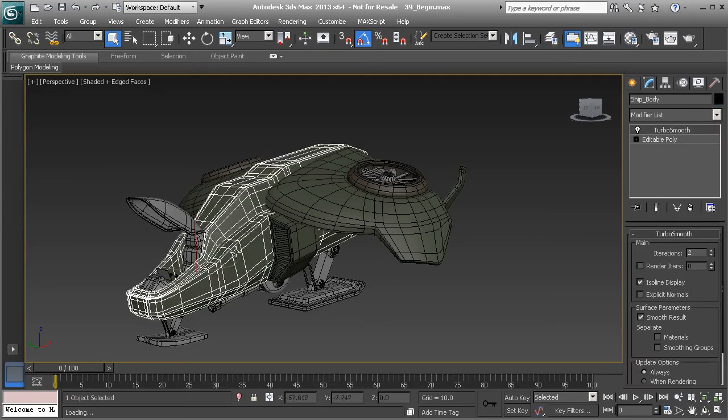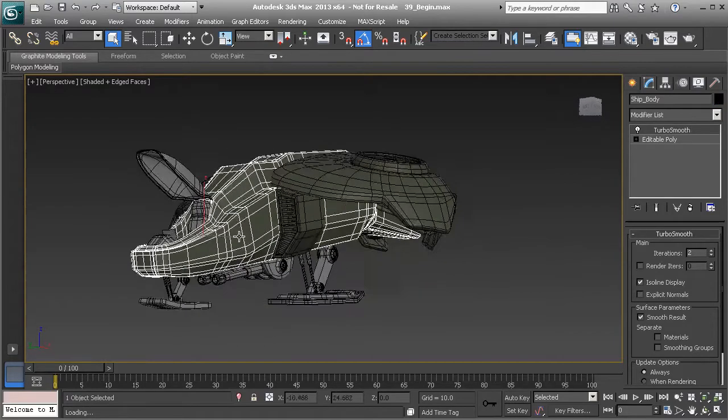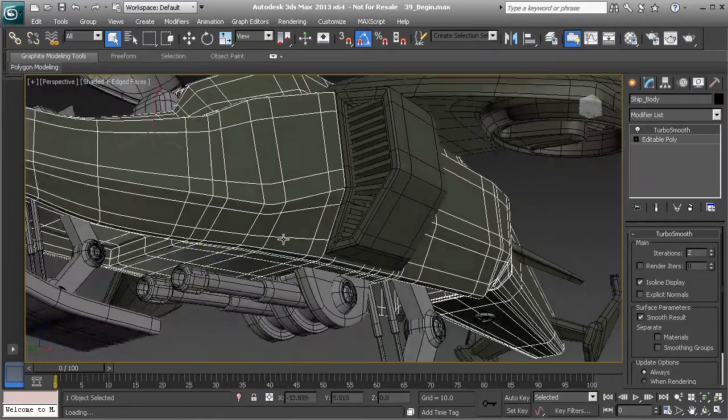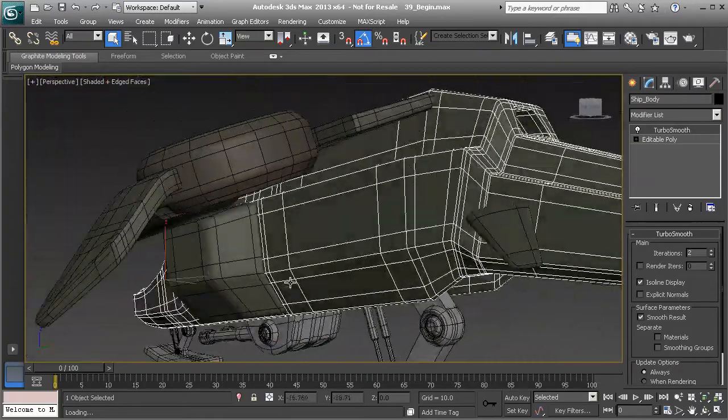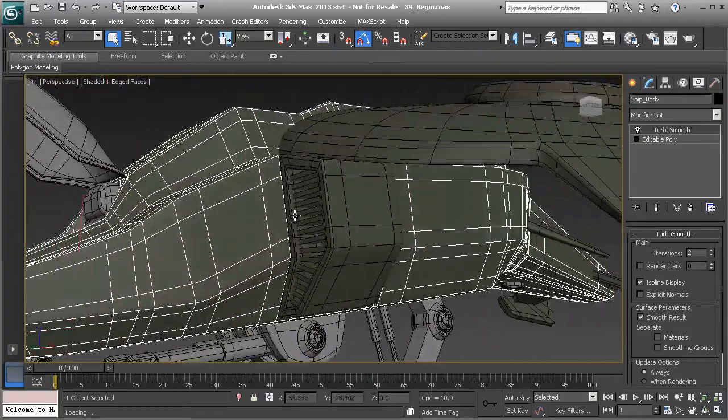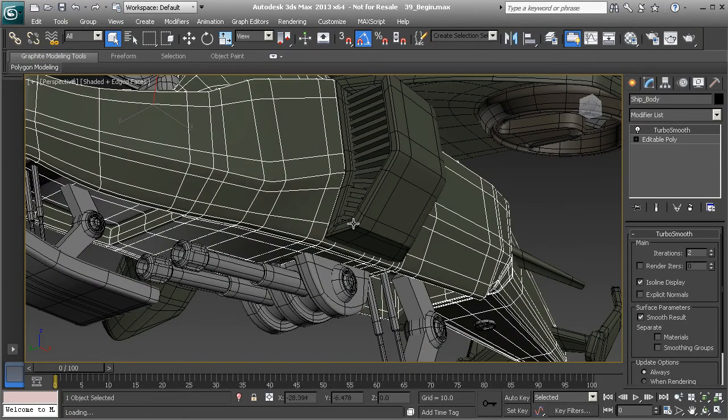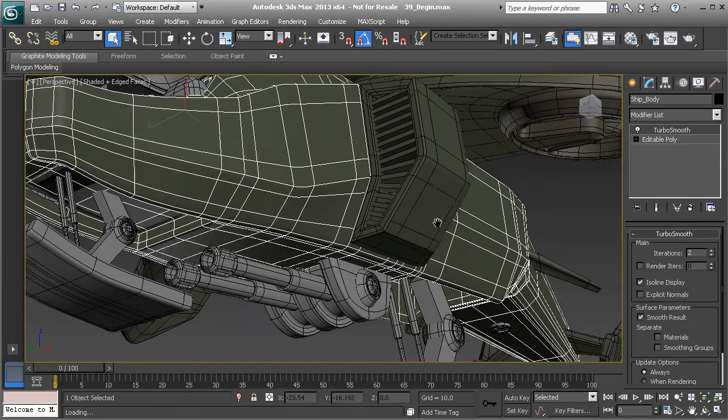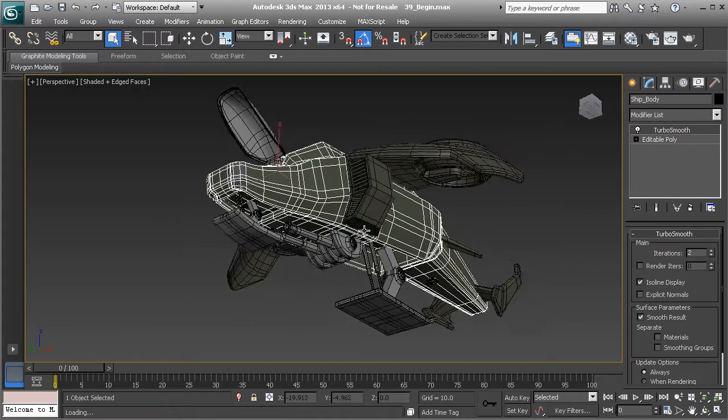Let's say that we have our ship body here, and we want to create some sort of two-tone material out of this. We want this green color on top, and then underneath we want this brown color. So let's go ahead and see if we can do that.